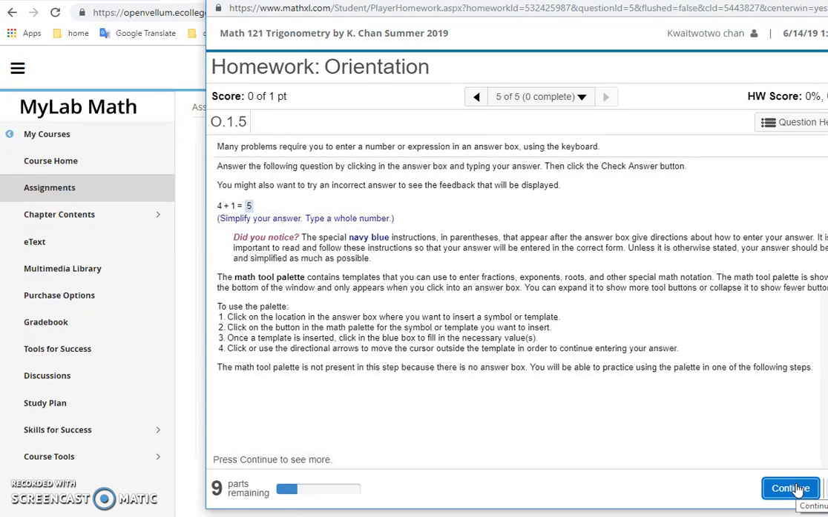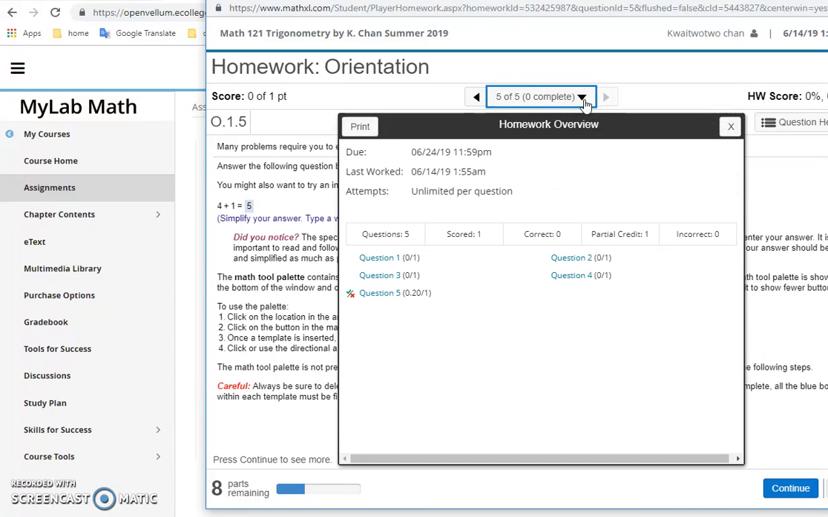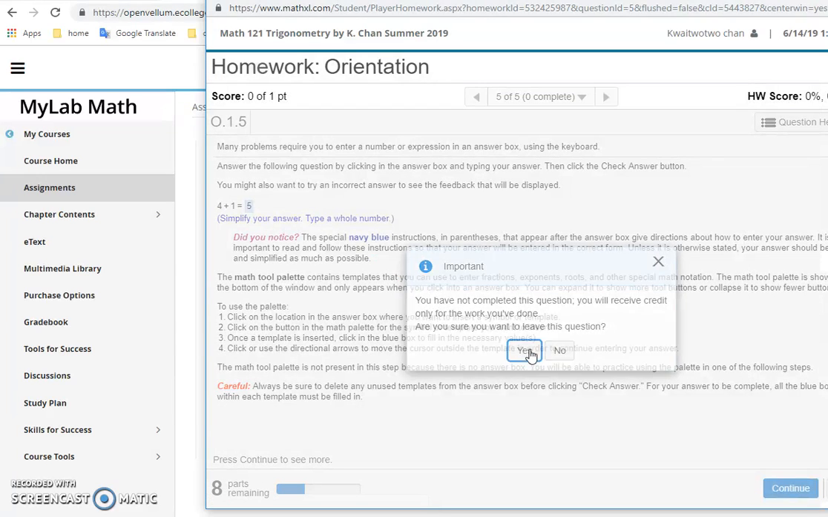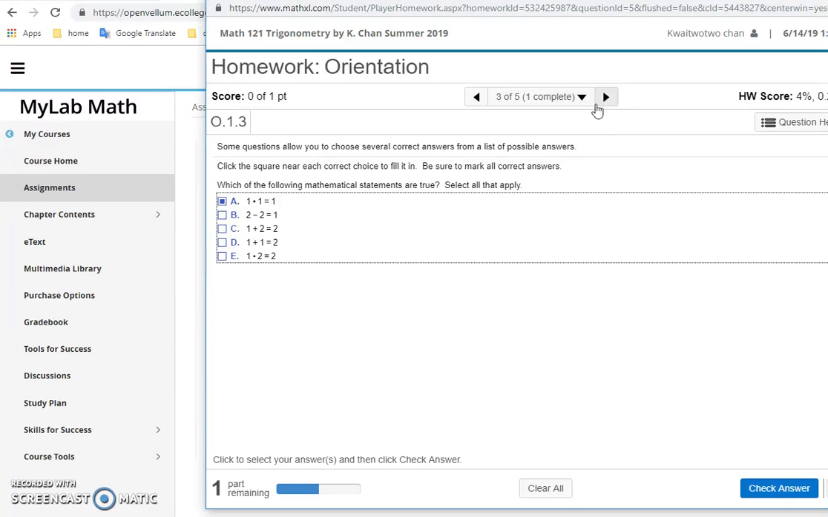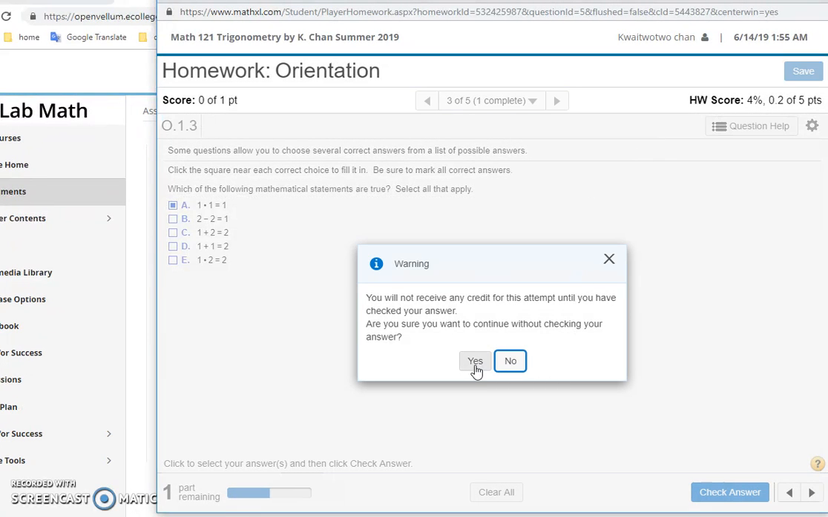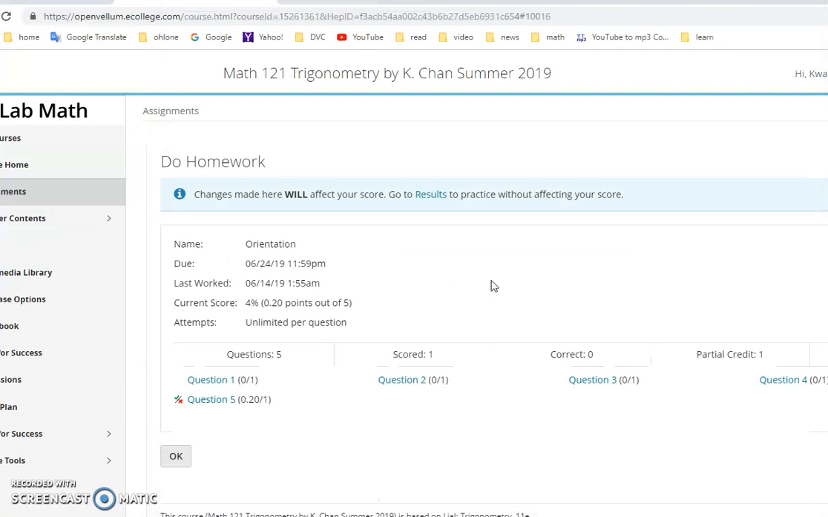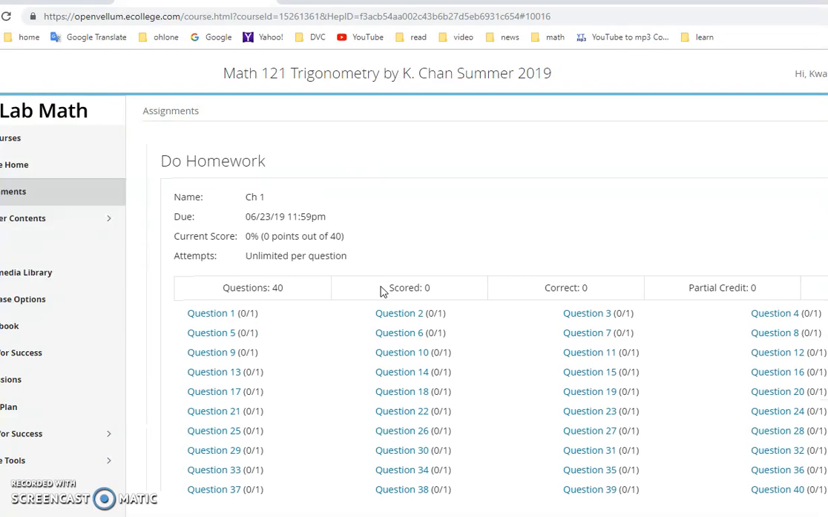If a question has multiple parts and you don't want to do it all, you can say, I just want to complete part of it, and jump to question 3. This is a multiple choice question. They ask you which one is correct, so you can do that. And if you don't want to, you can save and move on to another set of homework. So let's do chapter 1.